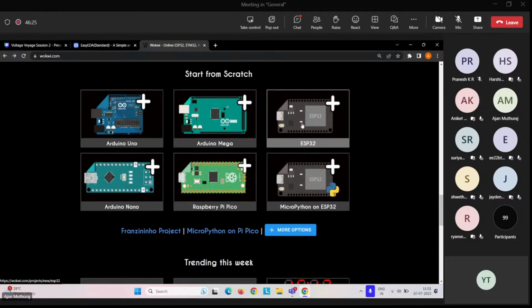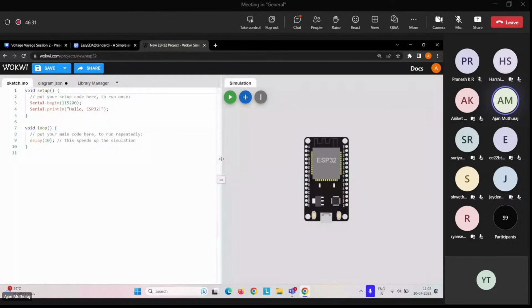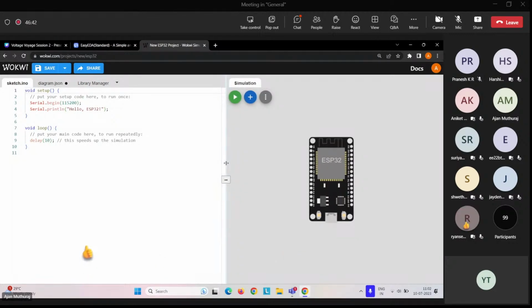So double click on it. You'll get this page open. So is everyone on the same page, or do I need to wait for someone? Okay, nice, nice, nice. So Pradeep, what do you want to know?